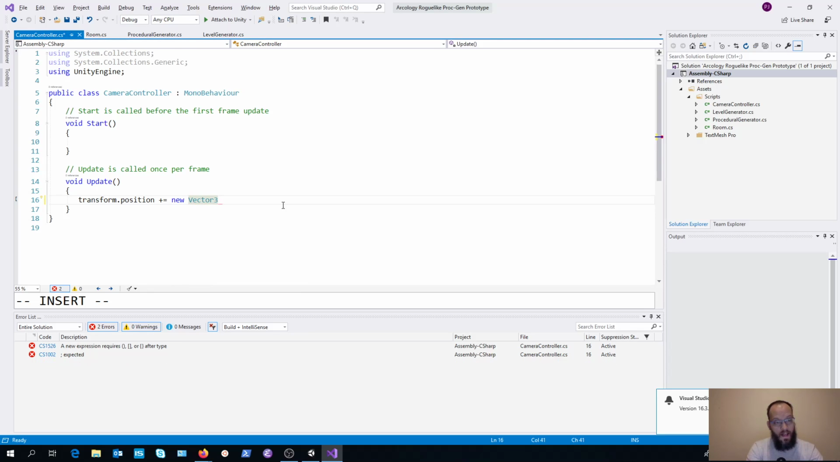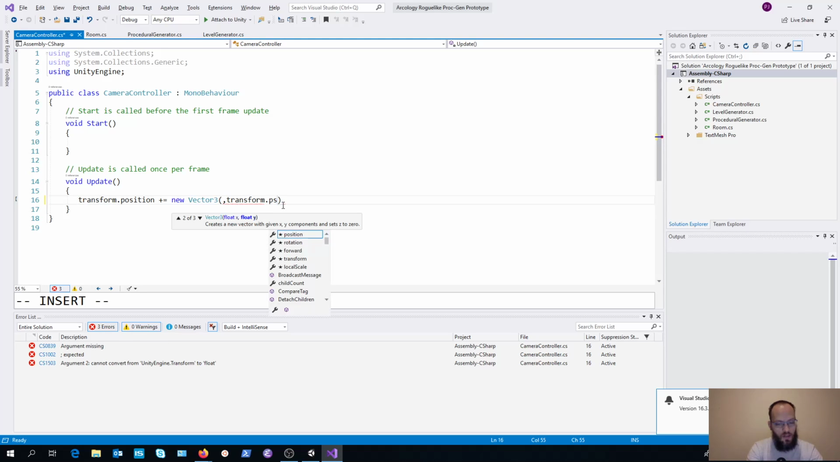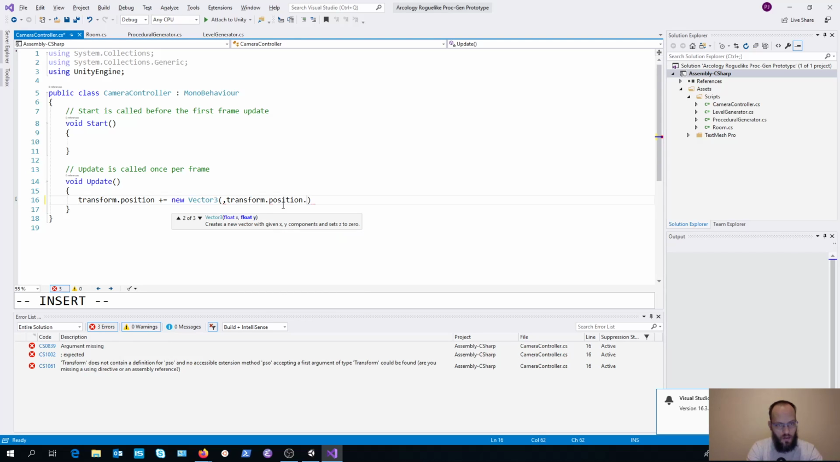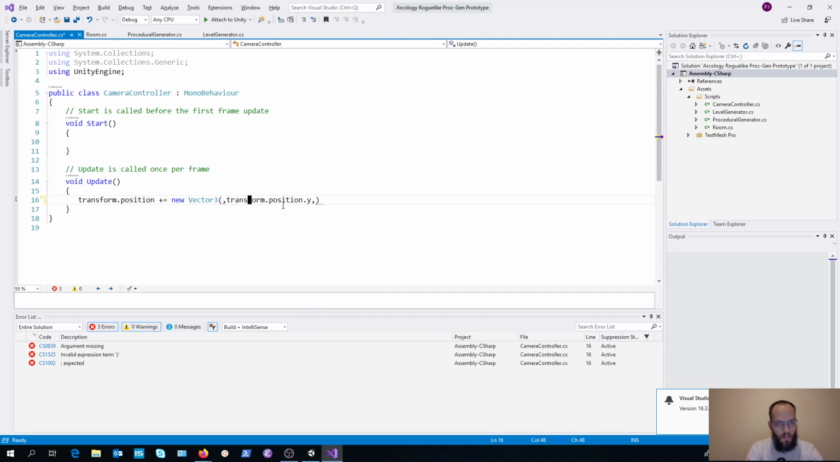We want to update our current position with a new vector. On the X and Z axes, our Y axis needs to stay the same. So whatever current Y level we are at, we don't want to change that with the keys. Okay, that position remains the same. You can't change that with W, A, S, and D.